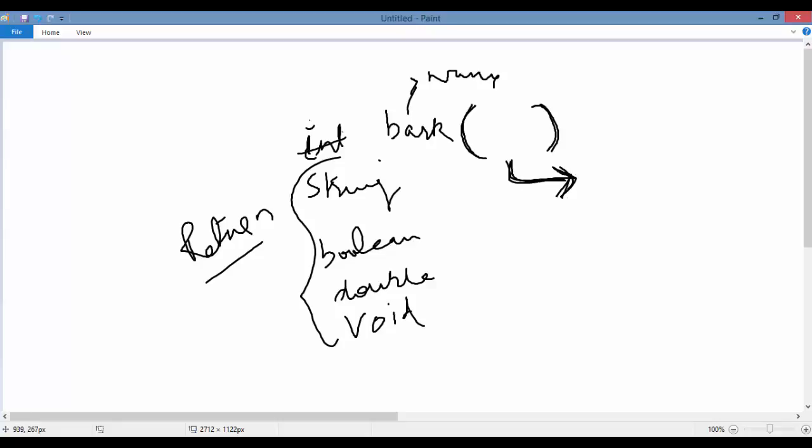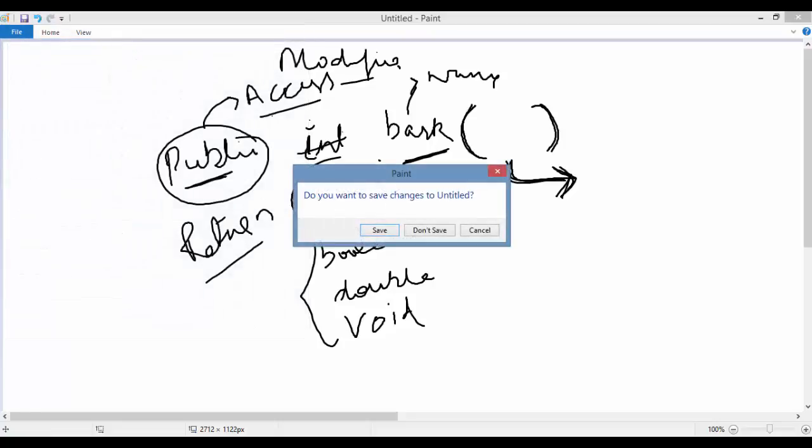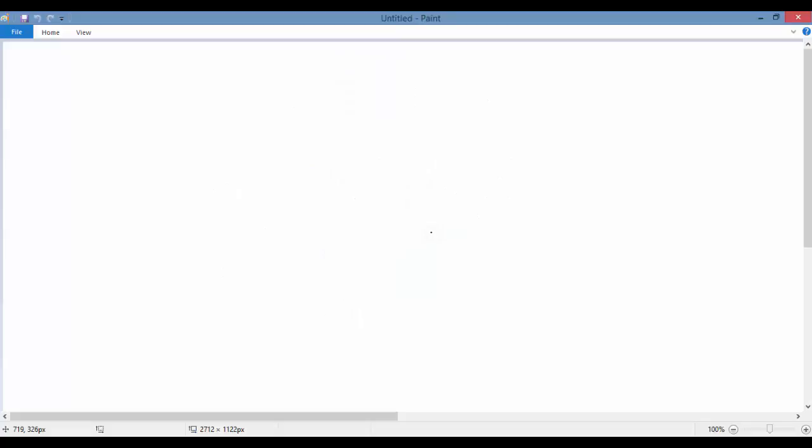Now similarly, we also use an access modifier here. What do we mean by access modifier? Access modifier means what level of access, or who can access this particular method. In this case, we use public. Public means this method is available publicly. Everyone can see this method. So tell me, for example, what are the method name, the list of parameters, the return type and the access modifier here?